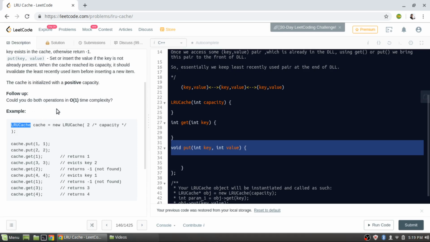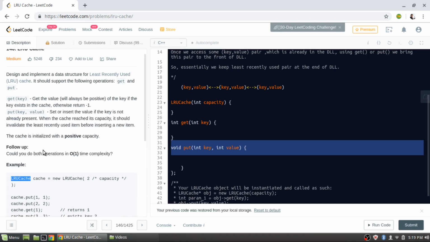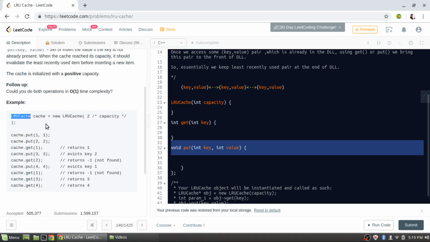But there is some capacity constraint on this cache, so we cannot put a lot of data in it. Once we hit the capacity constraint, we need to evict some data point from this cache, right? The strategy is least recently used: whichever data point is least recently used will be evicted, and in place of that we'll have some space to keep the new data point, right?